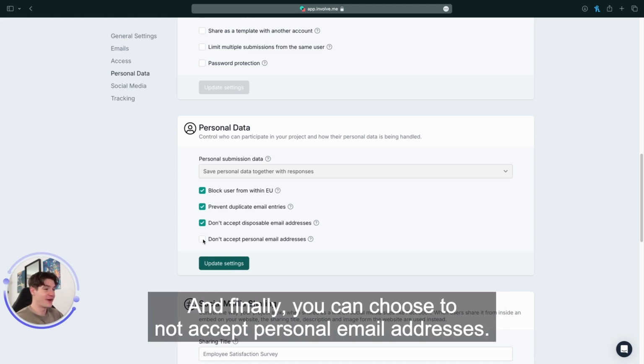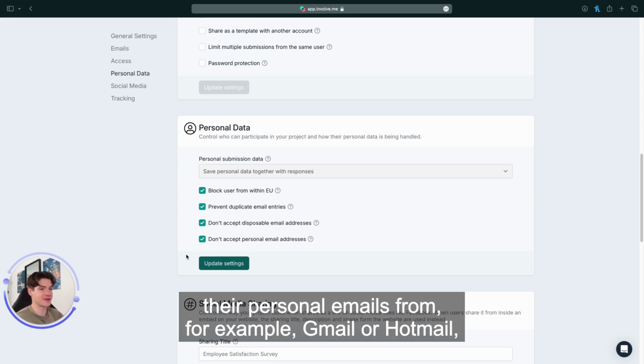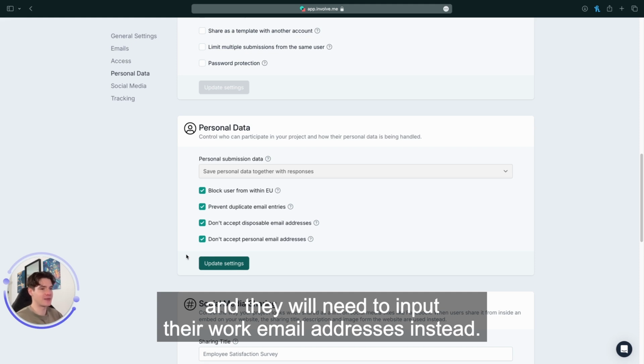And finally, you can choose to not accept personal email addresses. By toggling this, participants won't be able to use their personal emails from, for example, Gmail or Hotmail, and they will need to input their work email addresses instead.